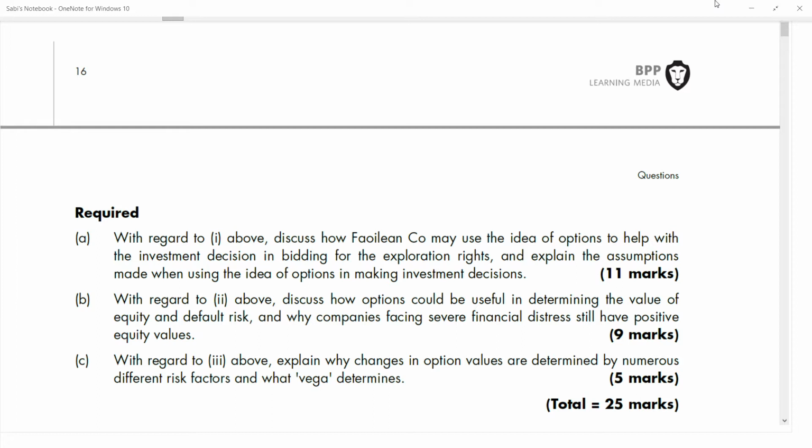For part A, 7 to 8 marks for discussing how option can be used in project investment decision, and 3 to 4 marks for explanations of the assumptions. Part B has been divided into 3 different sub requirements. Discussion of how option is used to value equity. Second, how option is used to assess default risk. Third, how, in spite of financial distress, option has positive equity value. That is because of time value. Option also has a time value.